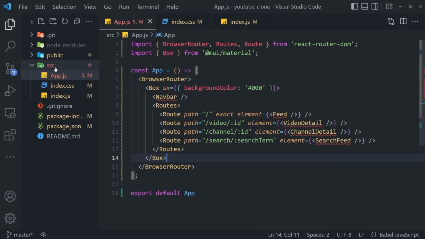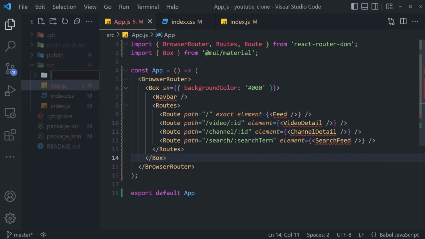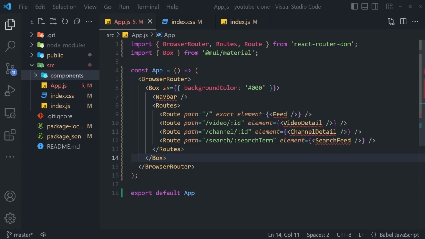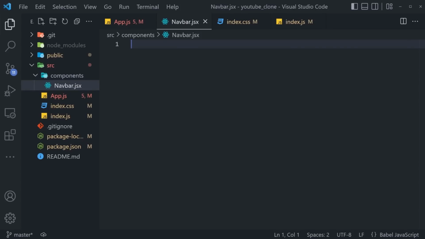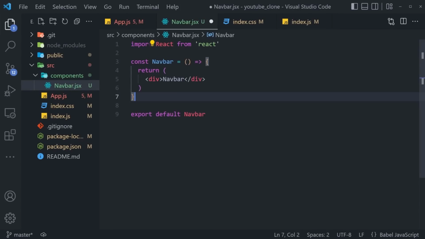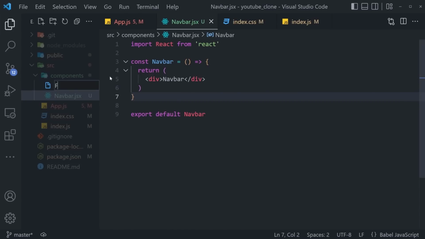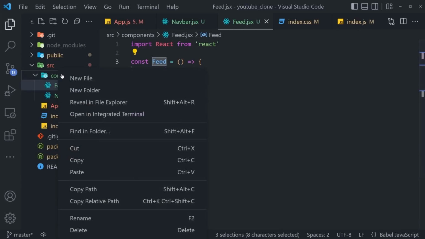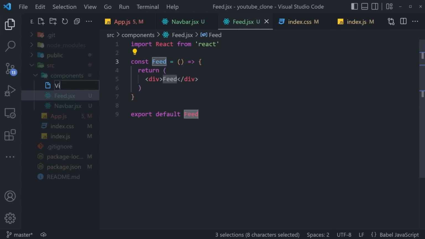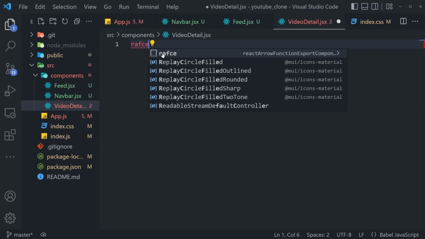We can do that by creating a new folder inside of the src folder, and we can call it components. Inside of those components, let's go ahead and create those 5 components. The first one on our list is going to be navbar.jsx, and we can simply run RAFCE inside of it to create a simple navbar component. We can proceed by creating the feed.jsx component, and the same thing, RAFCE. Let's proceed with the third one, which is going to be video detail.jsx, and we can again run RAFCE.